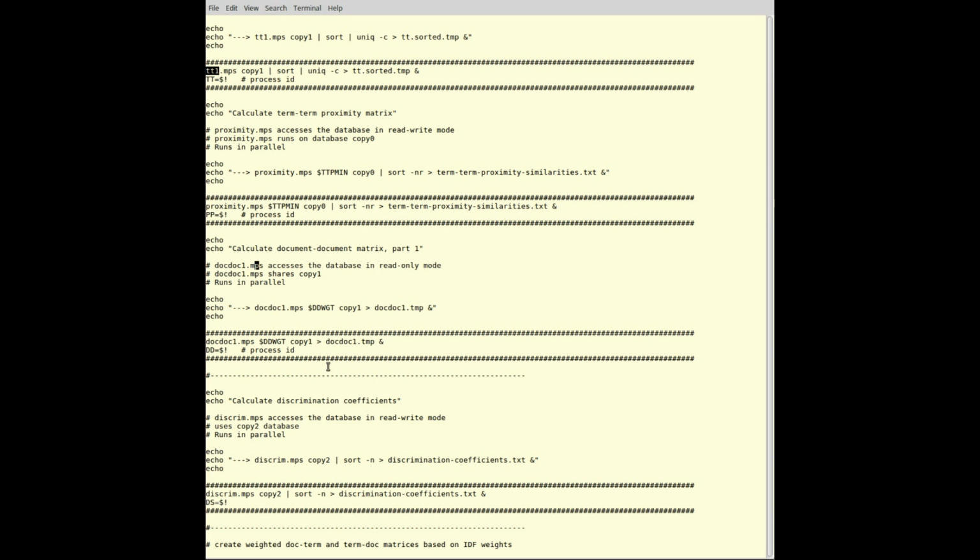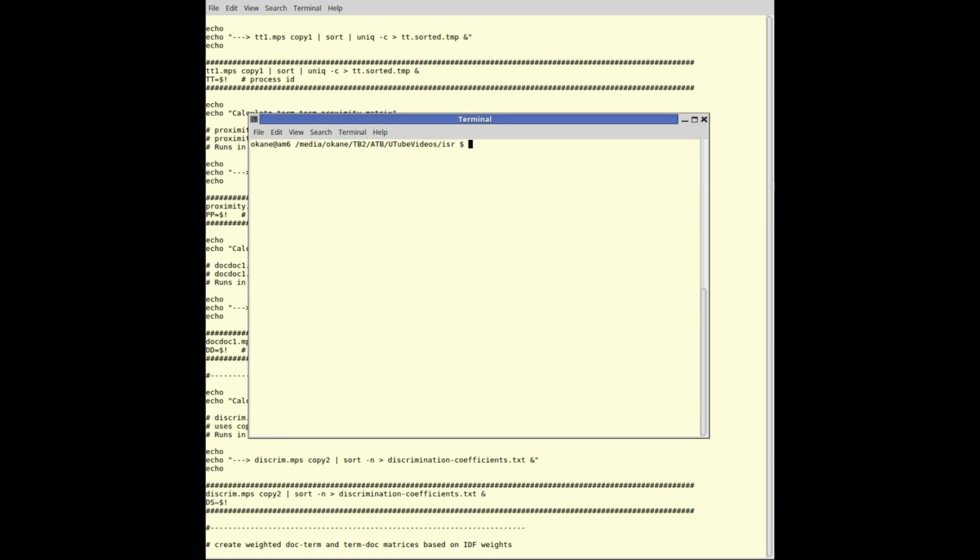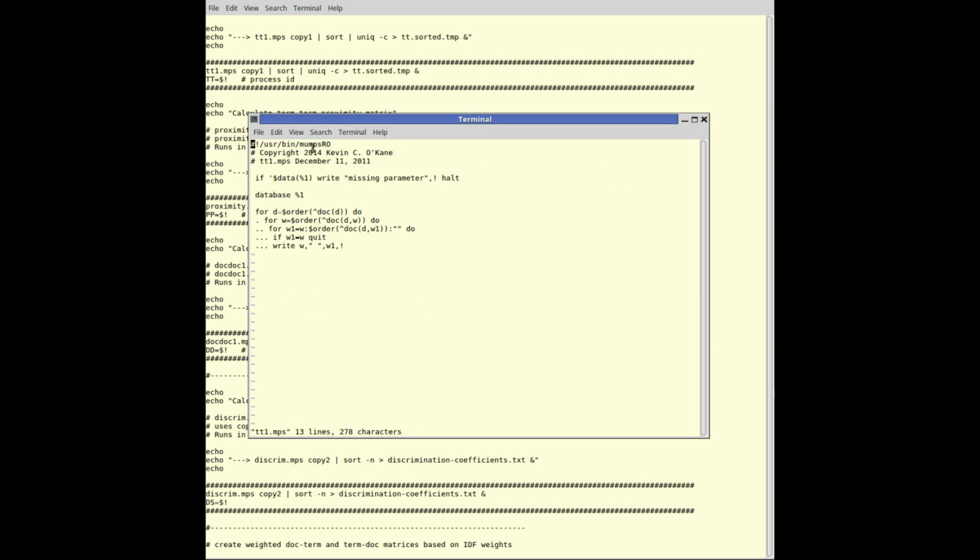So let's look at one or two of these. Let's look at tt1.mumps to see here. tt1.mumps, there it is. You see the RO. What does it do? Well, there's a database command that tells it not to use key.dat and data.dat, but to use such-and-such .key and such-and-such .dat, and that's how it knows which database to use.